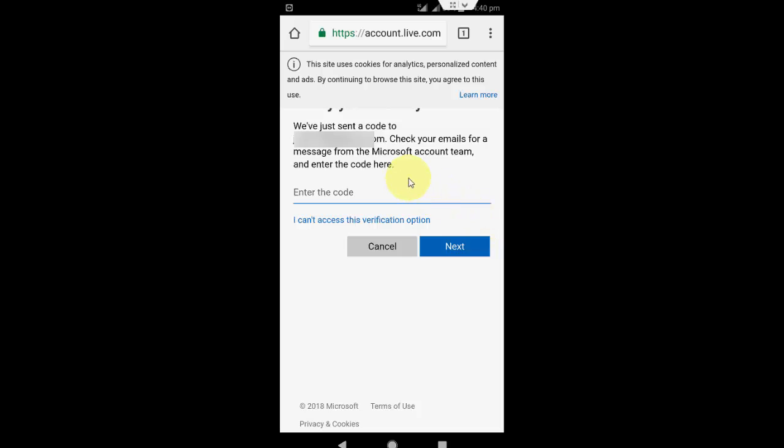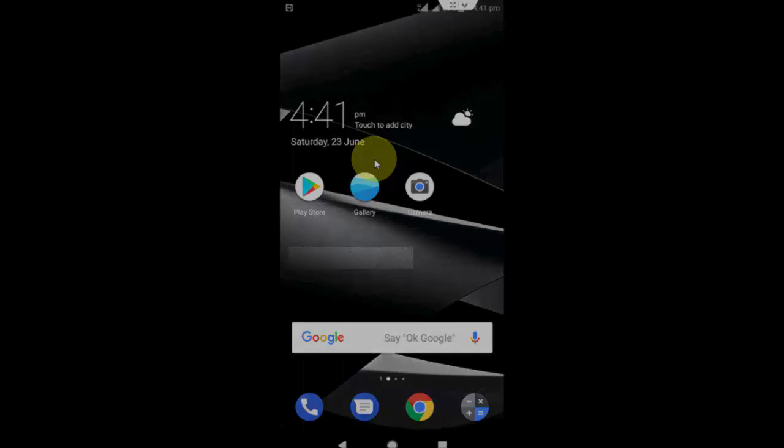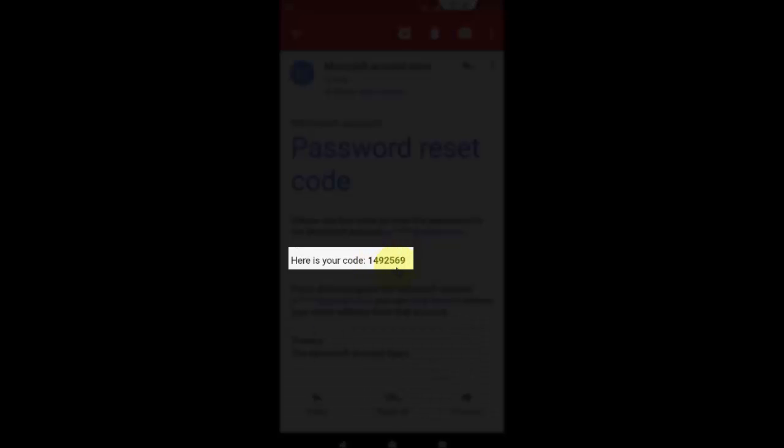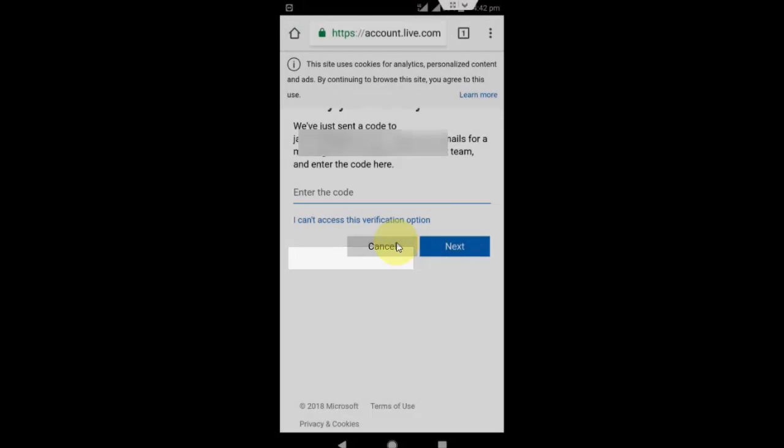Here you will get one more message like we have just sent a code to this email address. Check your email for a message from the Microsoft account team and enter the code. So open your email address in your phone, where you are already logged in. So this is the code. Just copy and paste this code here, and then click on next.